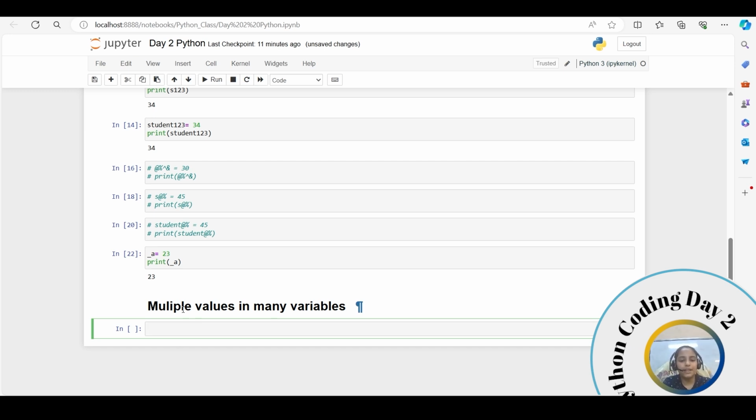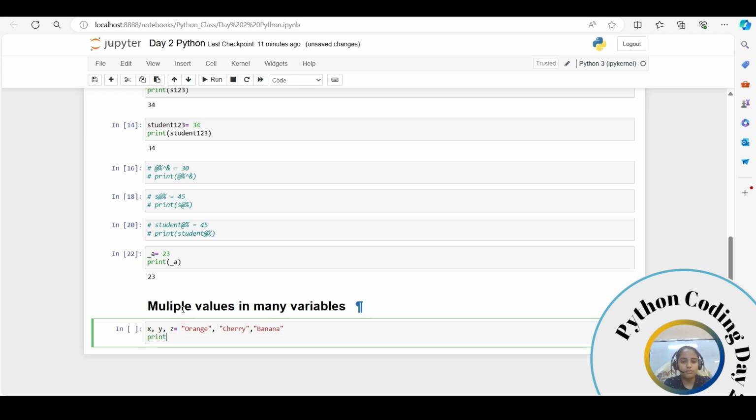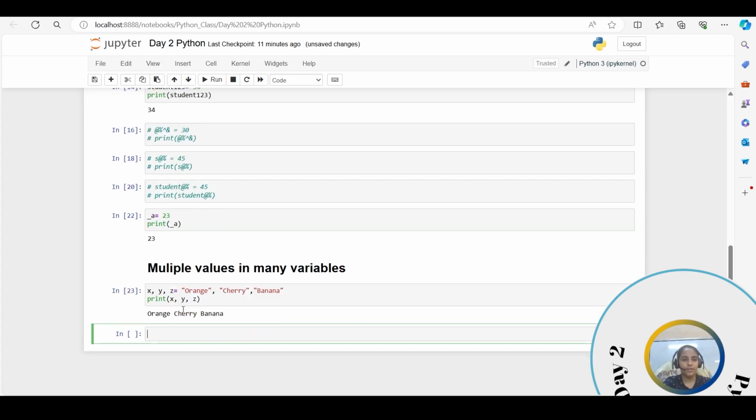Now we will take three variables, namely x, y, and z. So we will store orange in the x, then cherry in the y, and banana in the z. Now if we write print x, comma y, comma z, we'll get the output as orange, cherry, banana.